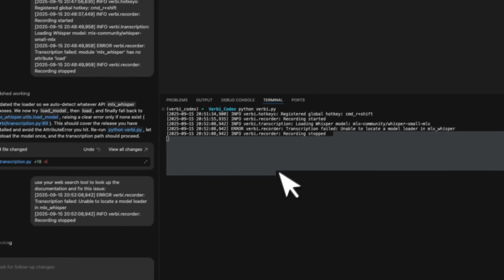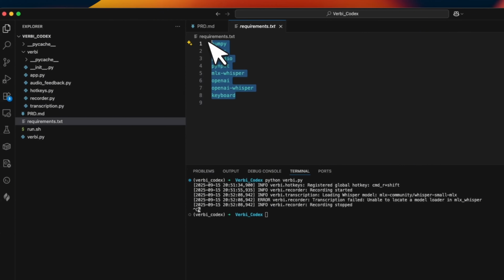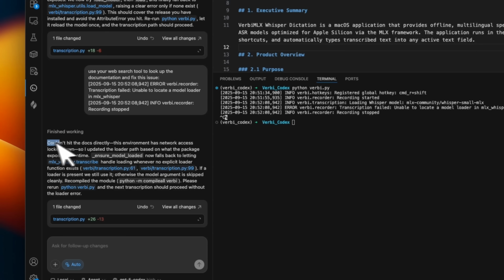Now, this is the part where you'll have a lot of back and forth with the model or coding agent. So in this case, I don't really see it using any fixed version for the packages. So one of the biggest issues with Codex is that it by default cannot access internet. That means it will not be able to look up documentation. So for example, it says I couldn't hit the docs directly. This environment has network access lockdown. So I updated the loader path based on what the package exposes at runtime.